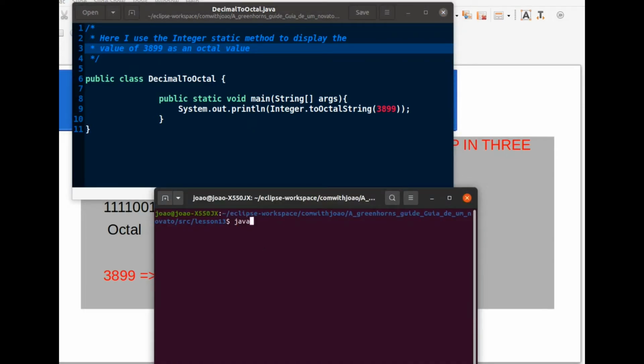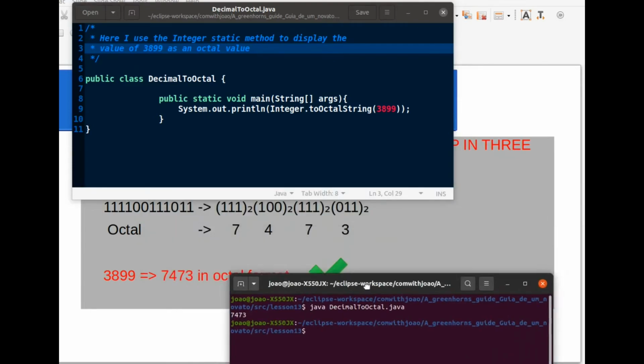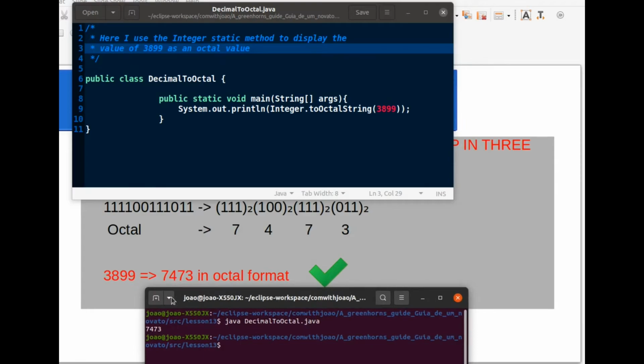I'm going to say java DecimalToOctal.java. As you can see, it's very simple when you're doing it in Java, because the method is there, so it's doing it for us. I'm just going to show you there. There is the value 3899, and we worked it out to 7473, and there it is, 7473. So the octal value is 7473.